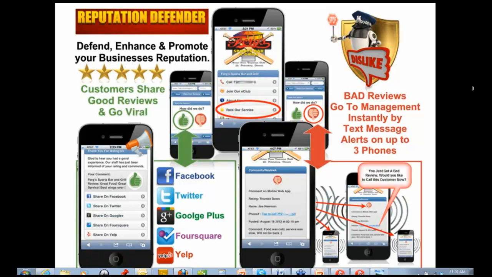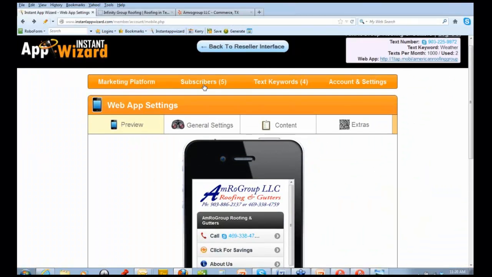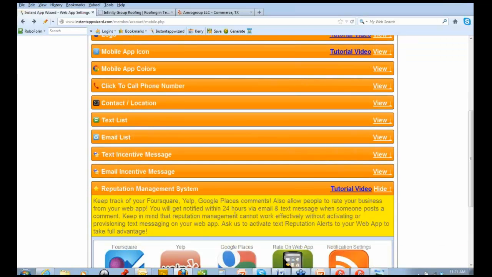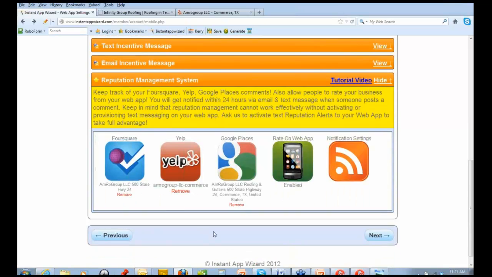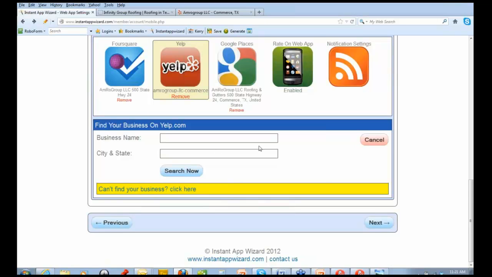Okay, you need to go in and set up your reputation management. And that's where I said, if you guys don't have your Yelp set up for your business, your Foursquare set up for your business, your Google Plus set up for your business, you need to do that. Once you do that, go into your reputation management system, and just like I click here on Yelp, search your business name.